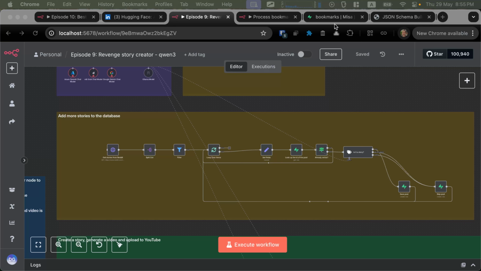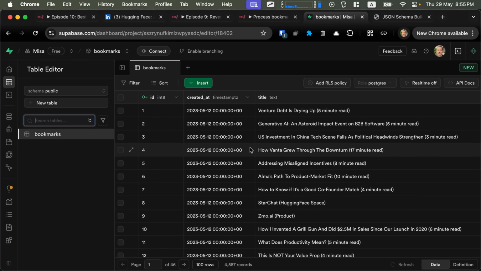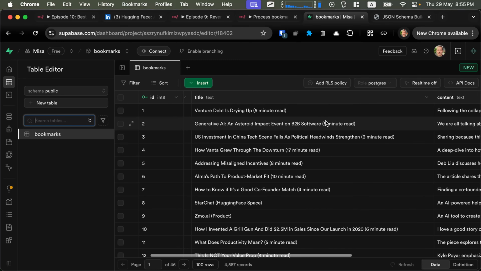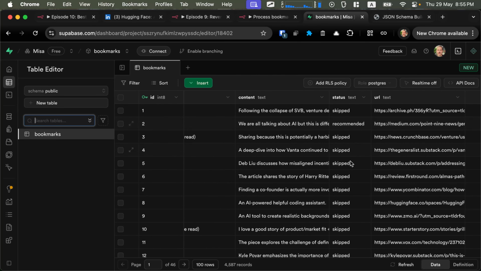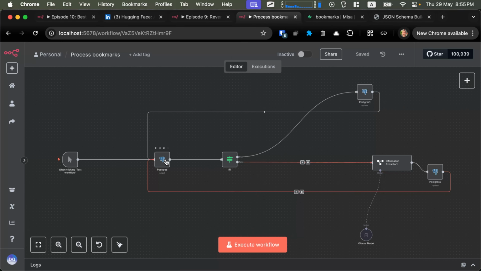Let me show you another example I used. I have a lot of bookmarks here that I wanted to process, and I have a status field where I am setting the status based on an output of an LLM. And in here, instead of talking to the REST API of Supabase, I connected it as a Postgres interface. It's a lot faster that way.